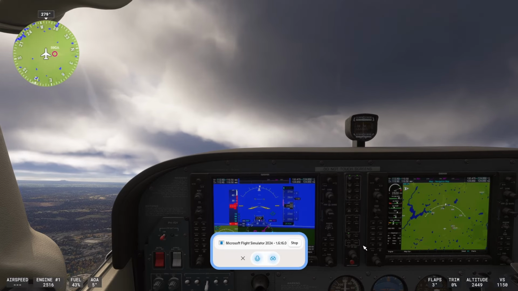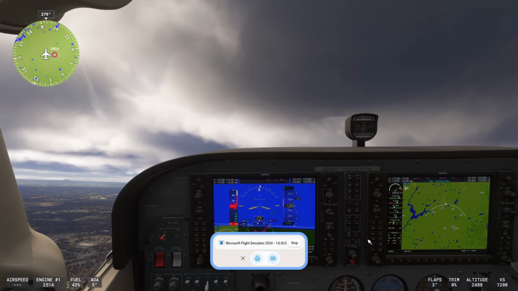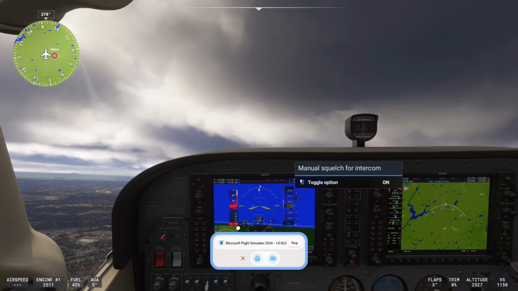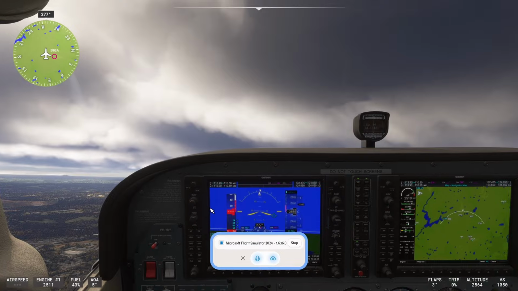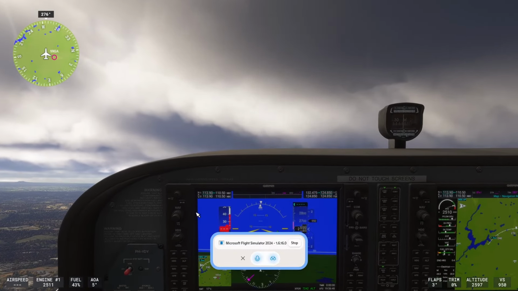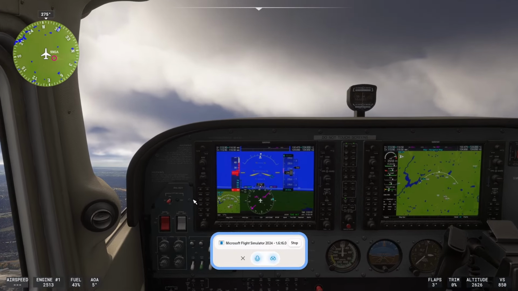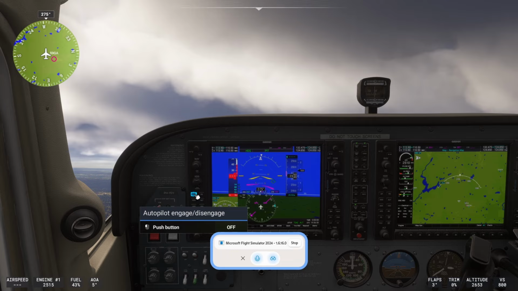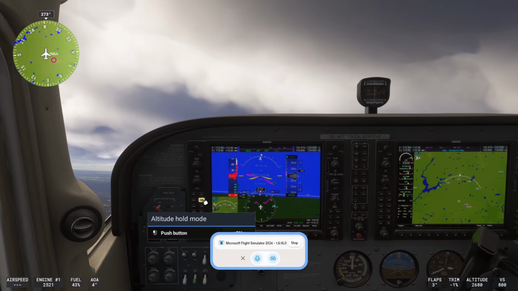To switch on the autopilot and maintain altitude, press the AP button on the autopilot panel. Then, activate the ALT button to hold your current altitude. Give it a go and the plane should level off at your present height.